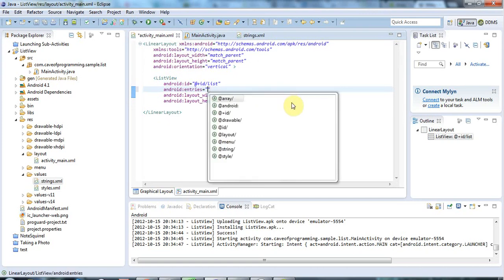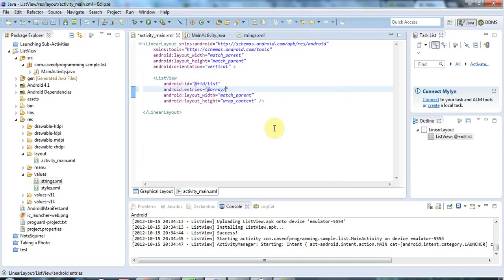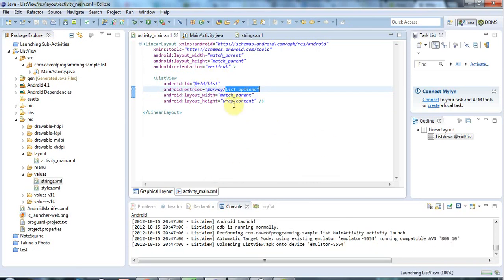And I press Control Space again, and I need this, not the @ string as I've used before, but this time the @ array, because we're dealing with an array of strings here. And if I press Control Space again with the cursor right there, it's going to autocomplete the name of my list. And if you had multiple possible lists to autocomplete, you would see a list of possible options at that point. Now if I run this, we're already going to see my list, so I'll click Run there.